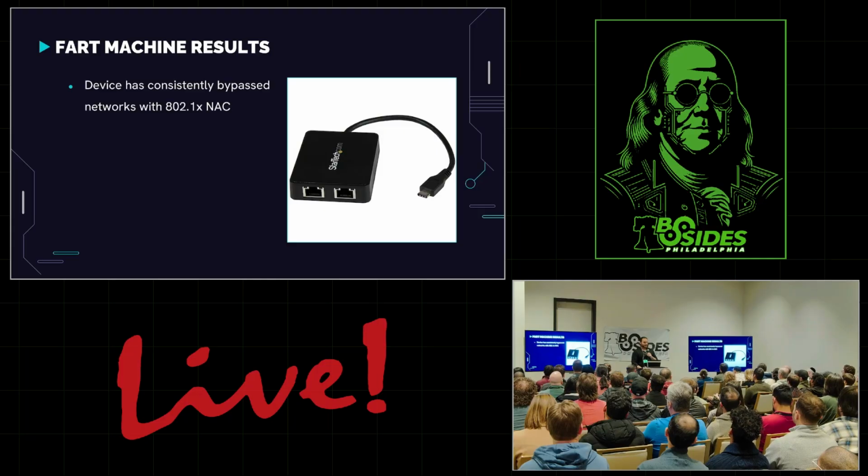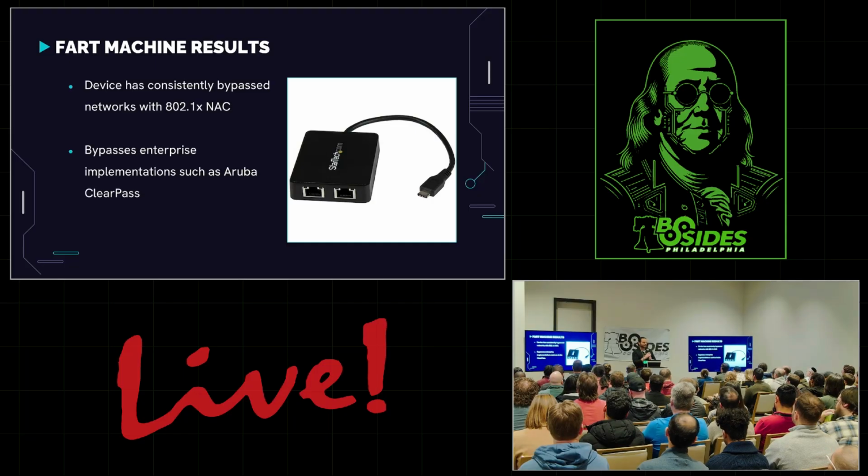And in terms of results, it's consistently bypassed networks with 802.1x NAC. Haven't had an issue where we've run into it. And we can bypass enterprise implementations of it, such as Aruba ClearPass. It's actually worked exactly the same, no other issue. It can bypass that, no problem.